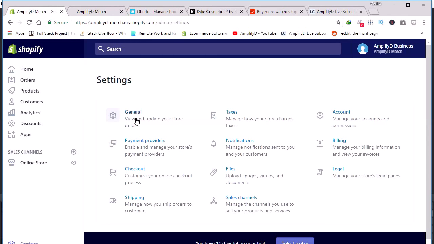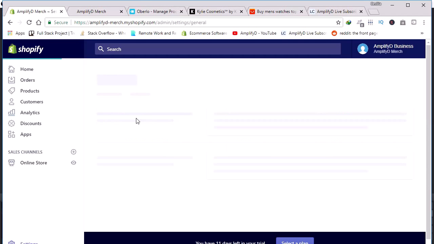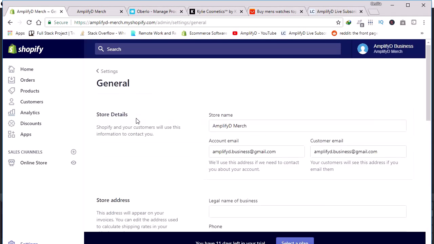So you see here on general, which is the most important one, you'll see store name. So this is what I was telling you guys, you can always change your store name. You just click on store name and edit anything you want. And a very quick and important mention is the customer email. Always change and customize your email to your store.